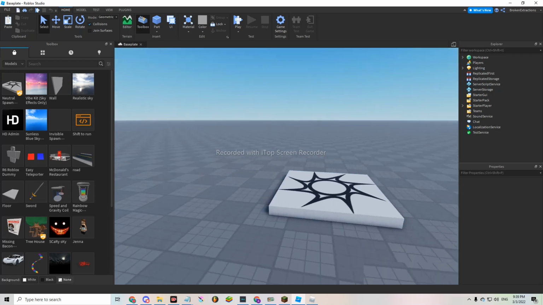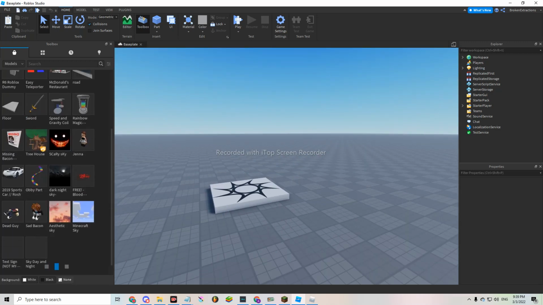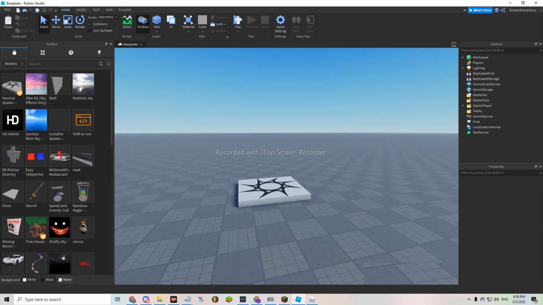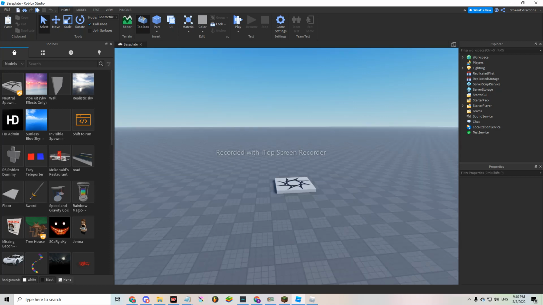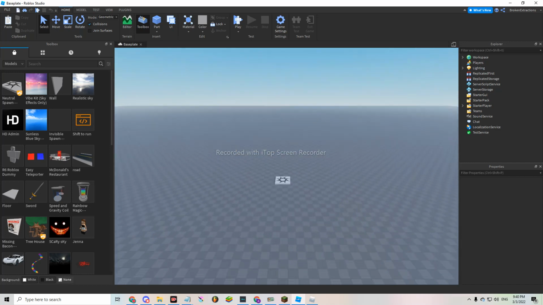Hello. Today we are making... I don't know why I'm doing this. Oh yeah, we're making a find the game. I don't know how to start off. So first, we gotta make our map, I think.